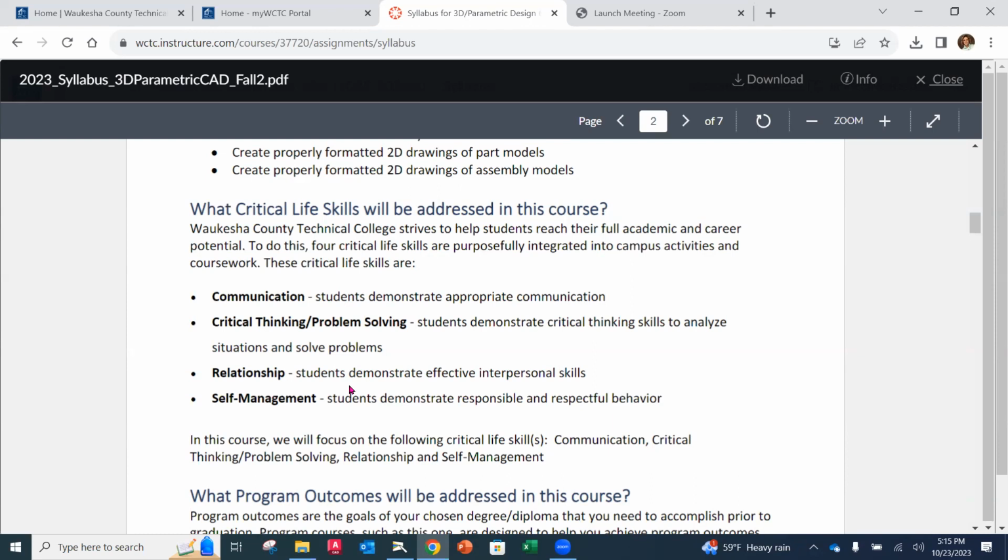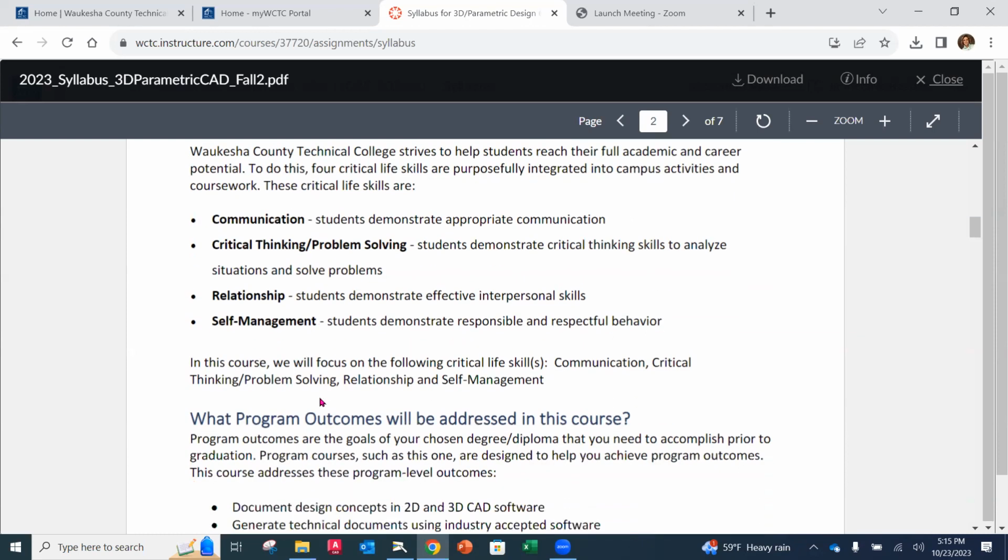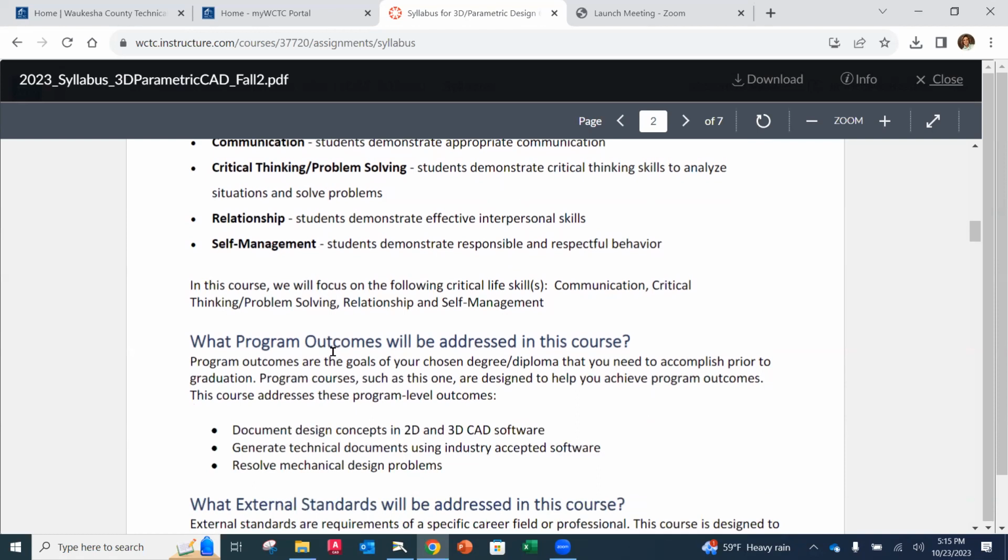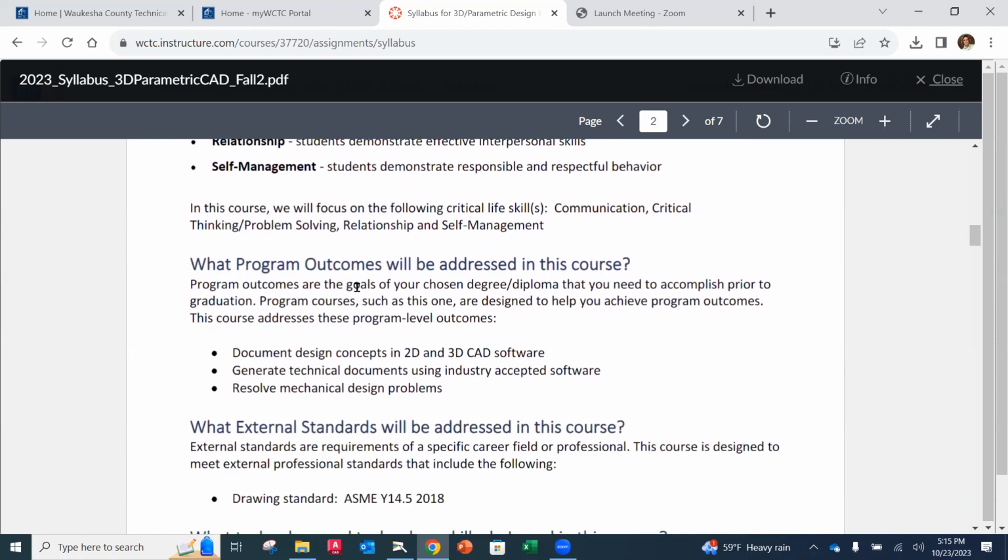In our classes in the mechanical design and the mechanical engineering technology programs, we hit all four in almost every single class that we do. So you guys get a lot of this all the time, which is going to be the case in this course as well.